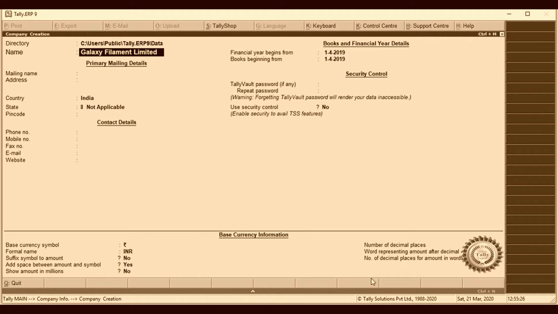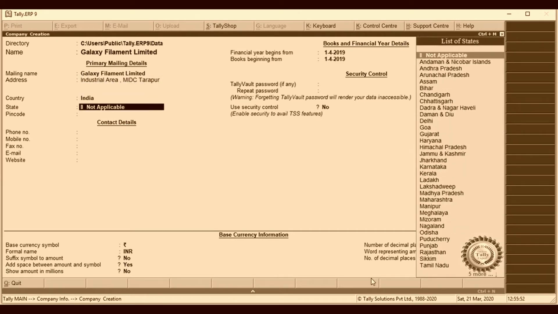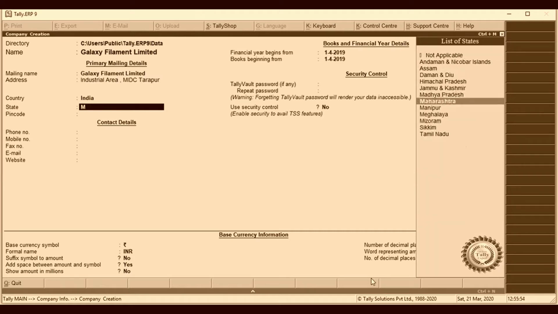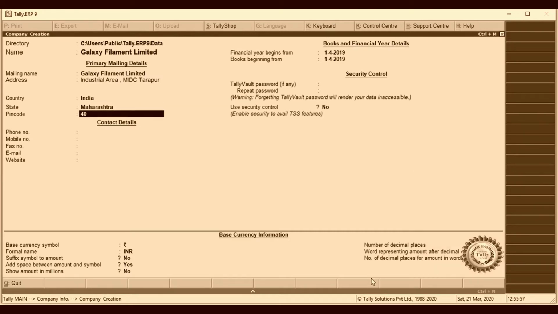Address. In this data field, we are required to enter the address of the company. Enter, Industrial Area MIDC, Tarapur. Country. Here we are required to select the country from the list in which the business operates. Select India. State. In this data field, we have to select the state in which we would comply with statutory laws. Maharashtra. PIN code. PIN code of the location where the office exists.